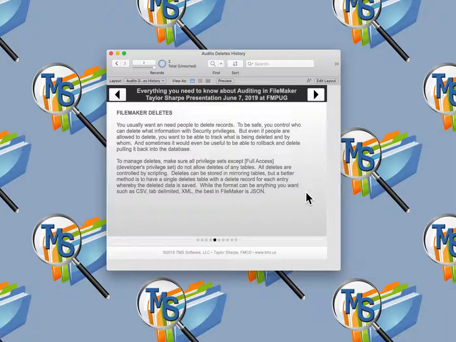So in other words, all deletes are done through a scripting process that then takes those deletes and stores them over in a deletes table. That way you have a table of all your deletes and can go back and see what was deleted, and you do it into a single field. You don't want to have to mirror all your tables. You just create a deletes table that has a single field that keeps track of everything that is being deleted.